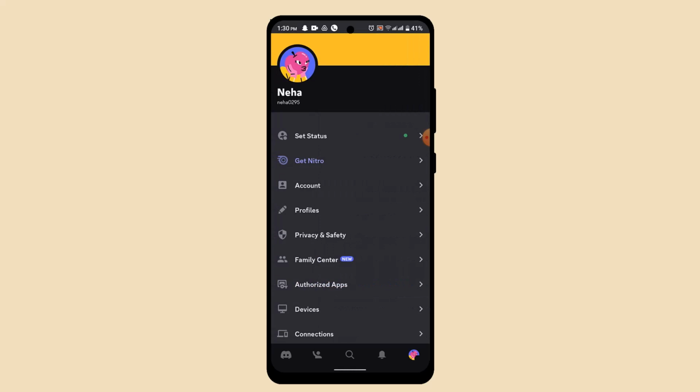As soon as you do that, now if the other app allows you to overlay, your status will appear as playing this or listening to Spotify, whatever you're doing.